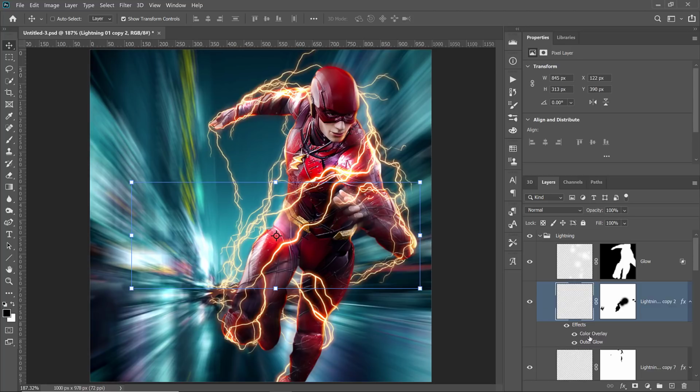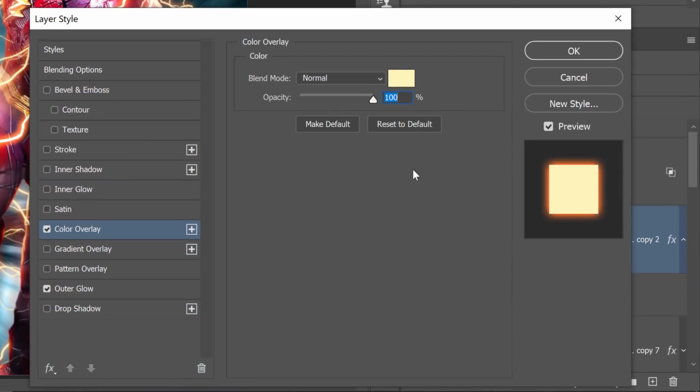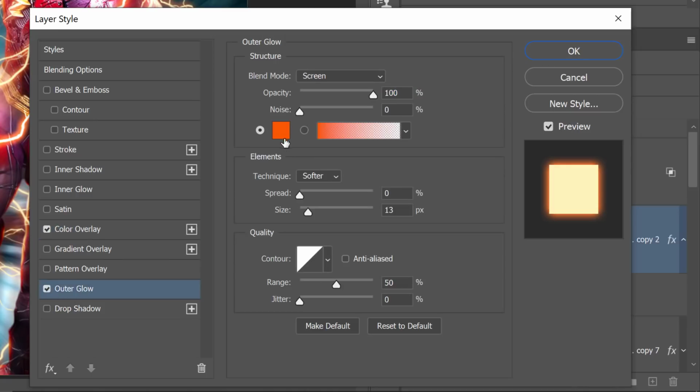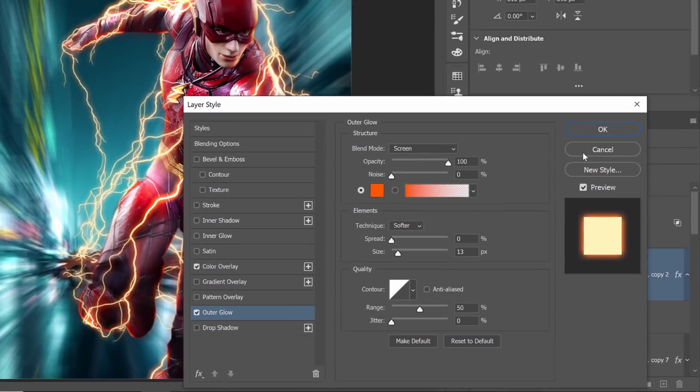So let me show you what I have here. If I double click on color overlay, you'll see now that the color overlay is no longer white, it's this yellowish color. And the outer glow now is orange. So these are the changes that I made.